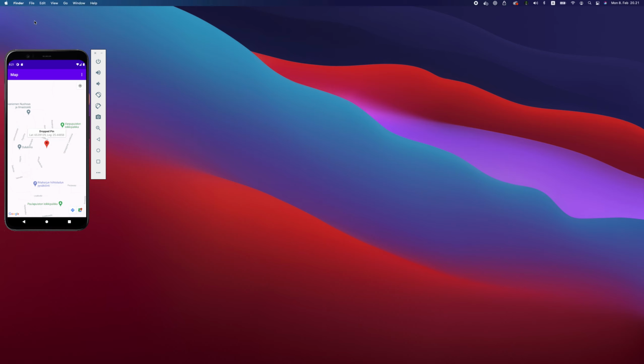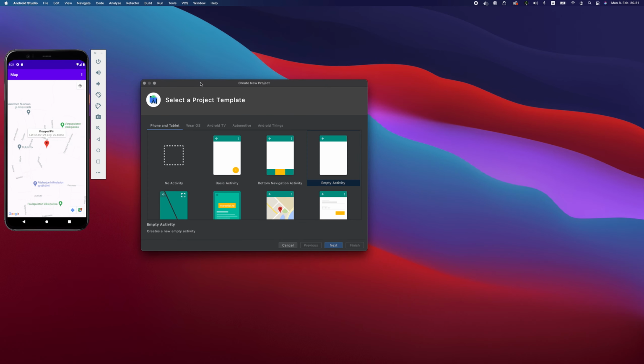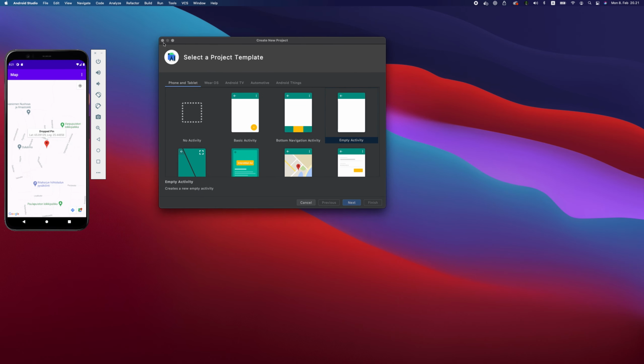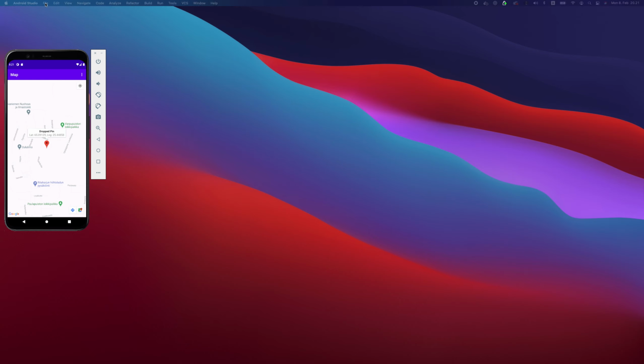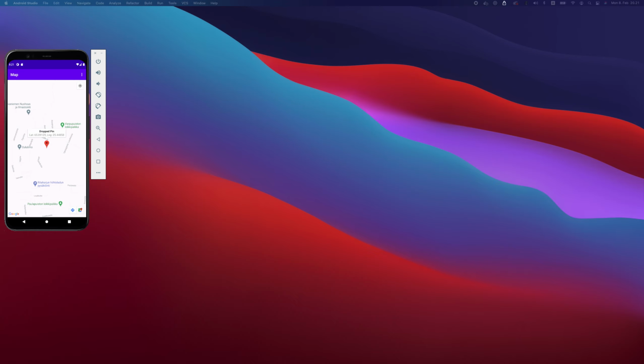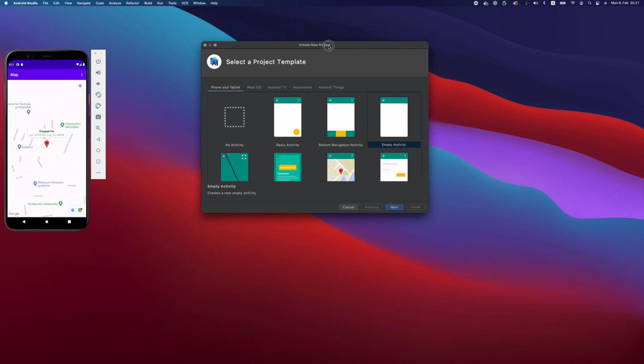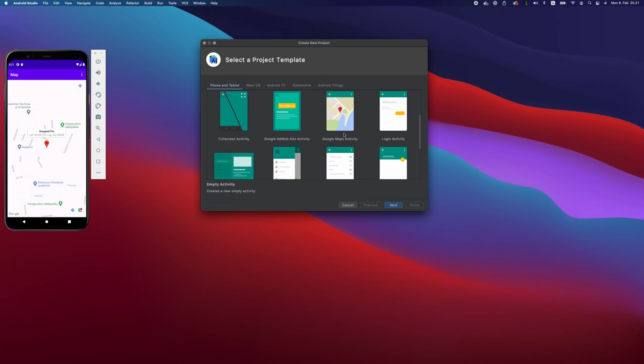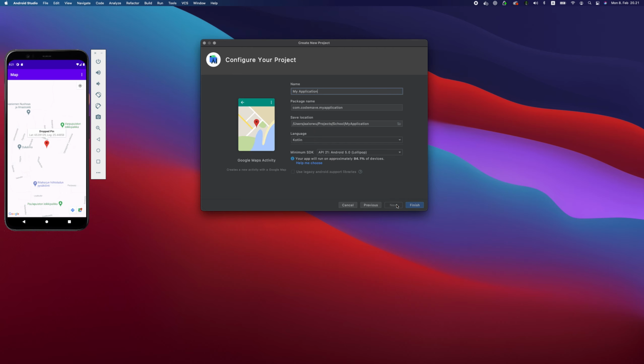And I'm going to start a new wizard. Okay, so if you're wondering how we got here, you go to File, New, and then a new project. It is that simple. So this wizard comes up, and all you need to do is to select the Google Maps activity. So you select Google Maps activity and you click next. And here we're going to provide a name for our application. We're going to call it Google Maps Clone.